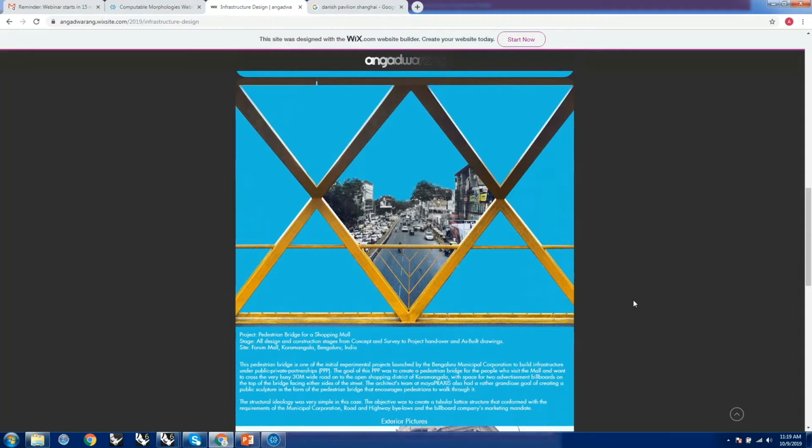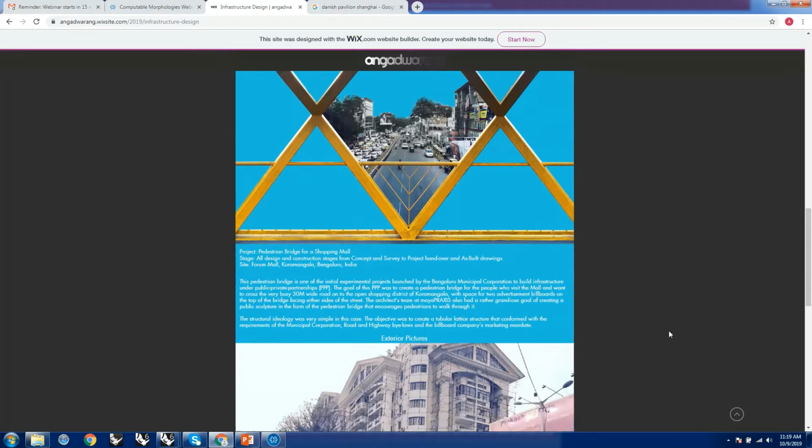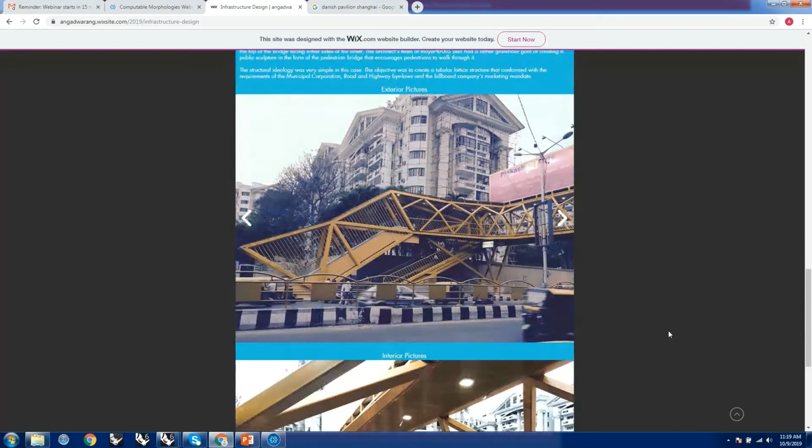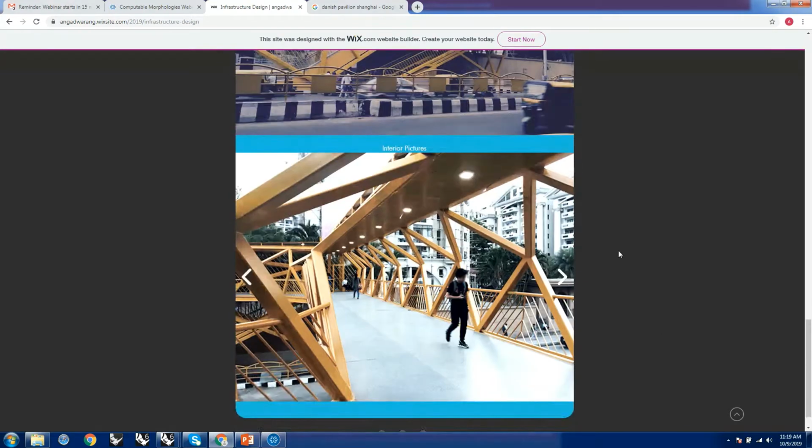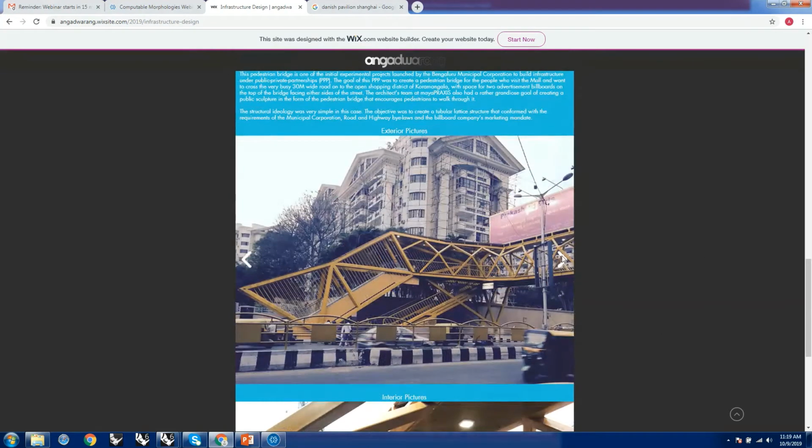This one connects the exit of a major shopping mall to the shopping district. It's a smaller bridge, around 30 meters. And as you can see here as well, it also performs as a public sculpture. The beauty of this bridge was that it was a tubular truss, without any column supports.